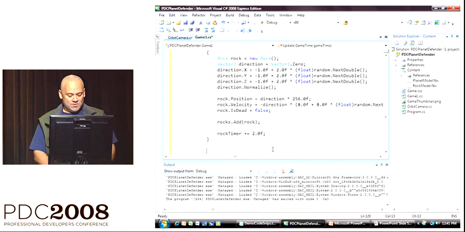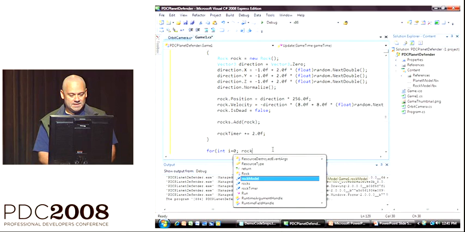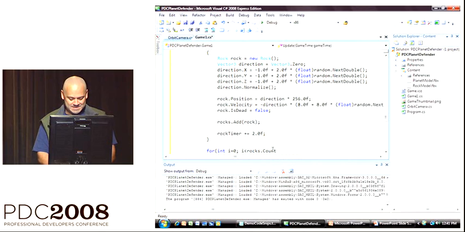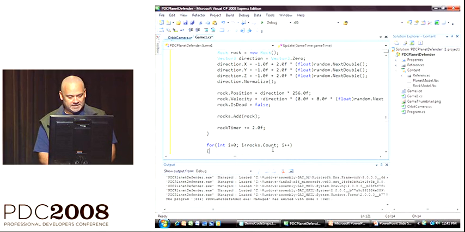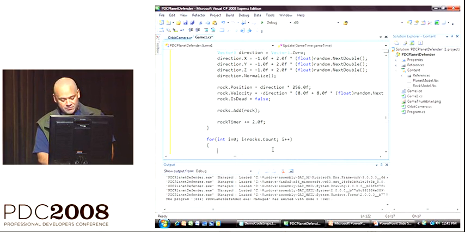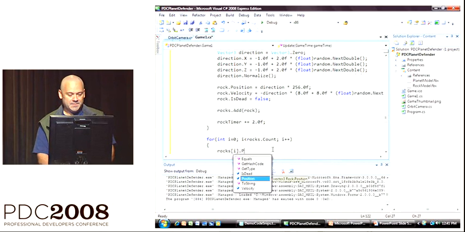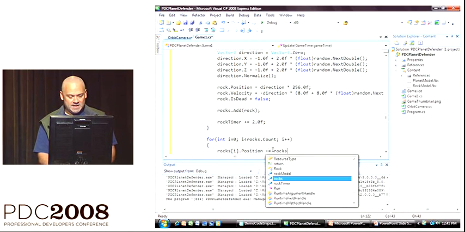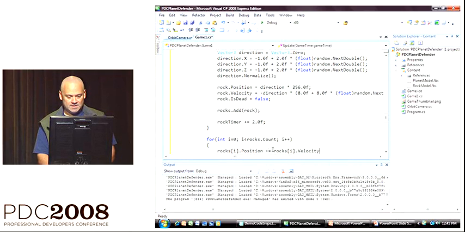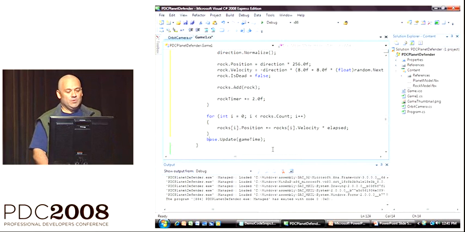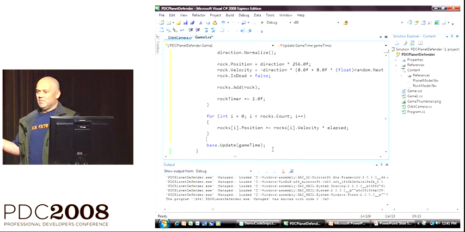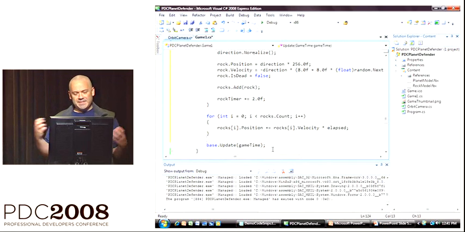Next piece we need is we've got to move the rocks. So we'll iterate over our magic rock collection. And what we're going to do is really, really simple. We're going to take the position of the rock, and to that position we're going to add the velocity of the rock times the elapsed time. And for those of you who remember Physics 101, if I multiply time by a velocity, I get position. I add that position, and that actually steps the rock every single frame towards the planet.